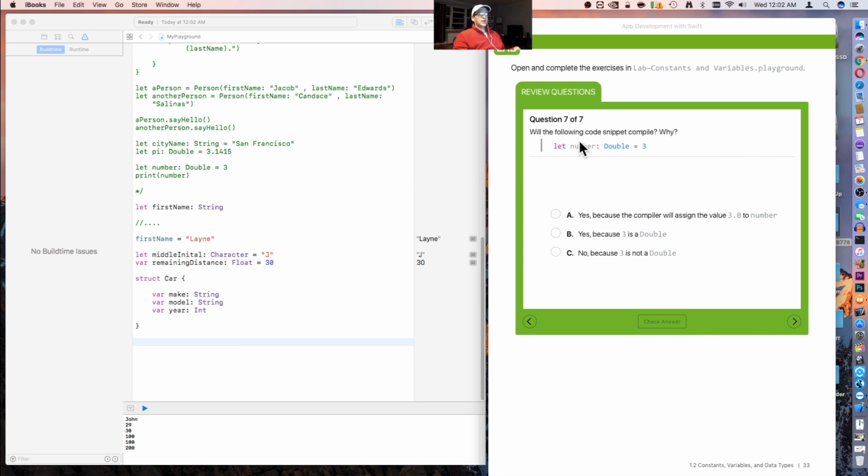All right. Which of the following code snippets will compile, and why? Let number double equal to 3. Yes, because the compiler will assign the value 3.0 to number. Alrighty. Because we know that doubles have a decimal, it would automatically add the .0 to it, since you're implying that you want this variable, this constant of number, to be a double.